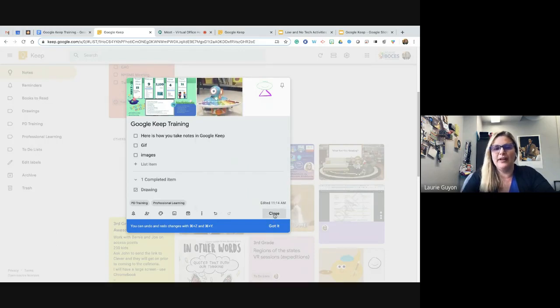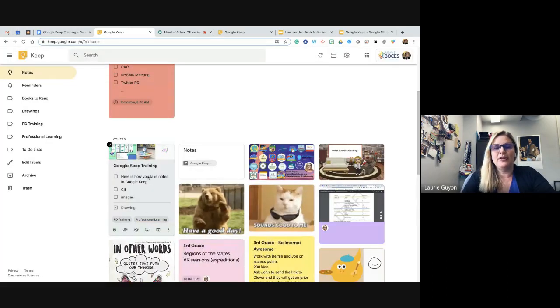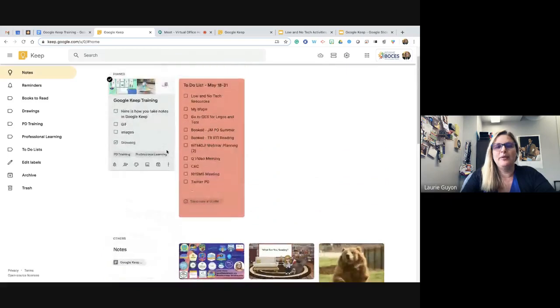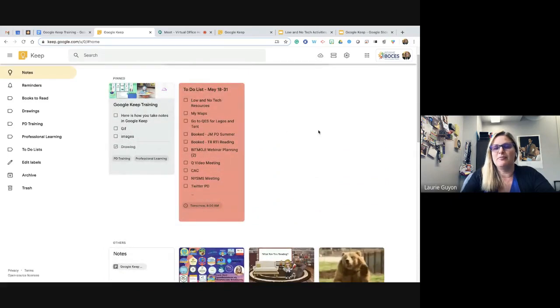All right, so I'm going to hit close, and then that note stays right here. If I decide that I want to pin this note because it's something that I'm working on, I can click the little pin, and what it does is it shifts it to the top of my screen here.